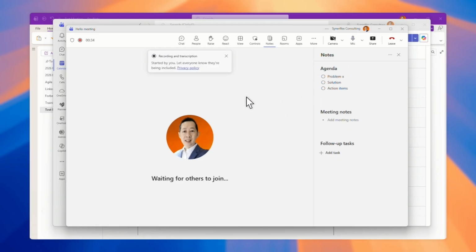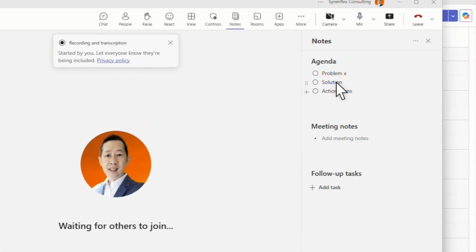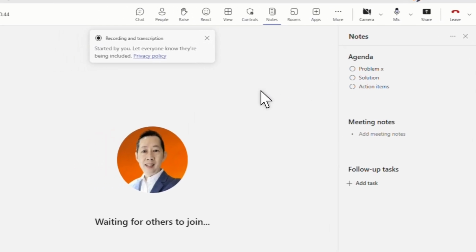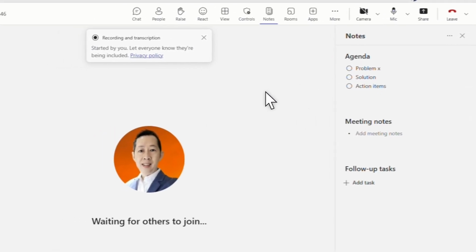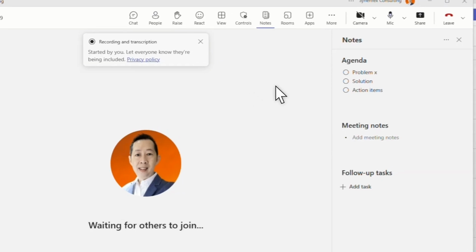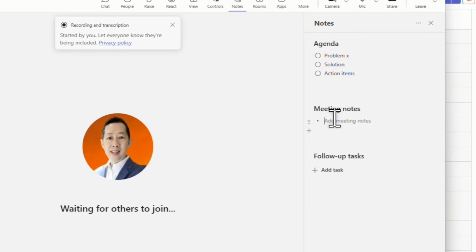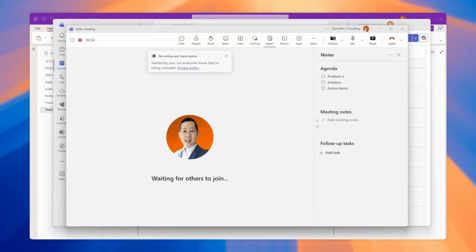So the meeting today is we're going to talk about problem X, and then after that we're going to talk about how to solve it, and then what are the follow-up action items that we need to do. Now this is just a short one, just to demo. Now you have meeting notes, you can type right over here.